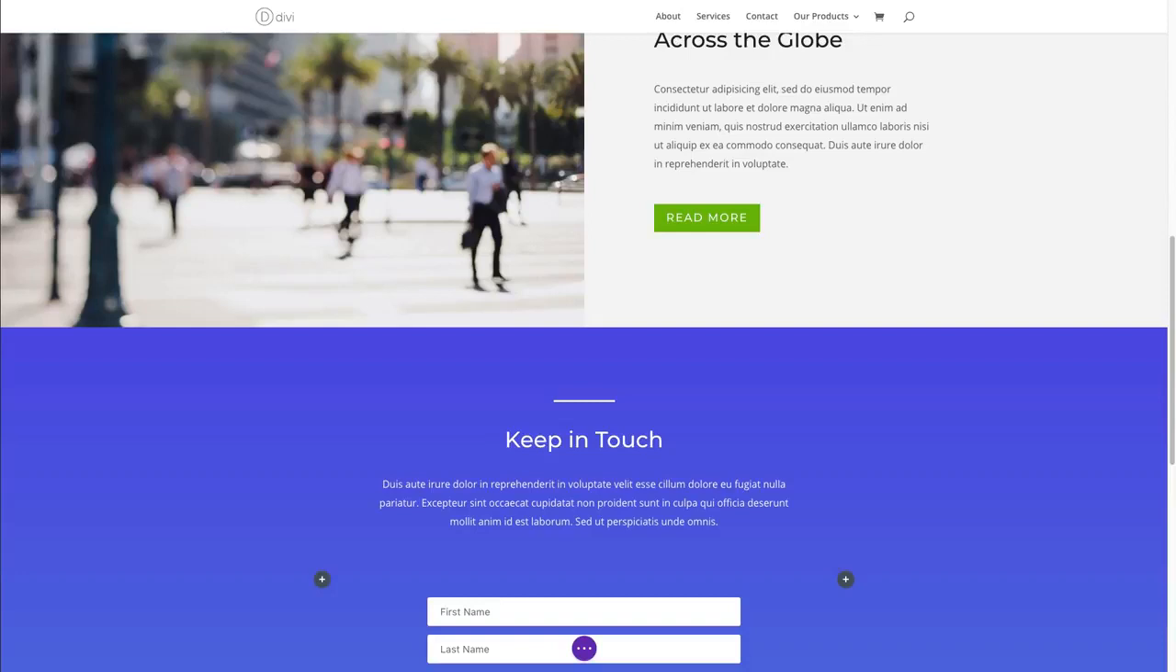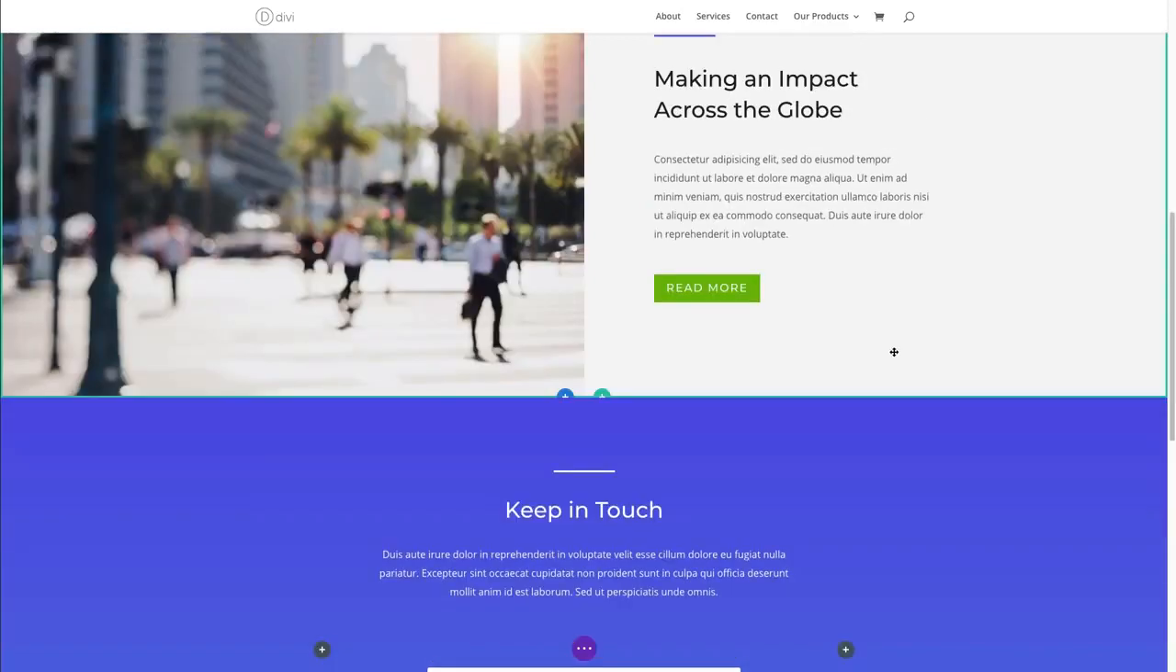Let's go ahead and jump in and see how to use the code module. First, I'm going to show you how to add it to your page, and then I'm going to show you a couple of examples of how you can easily add some custom code to create some unique additions to your web page. First, let me show you how easy it is to add a code module to your page.